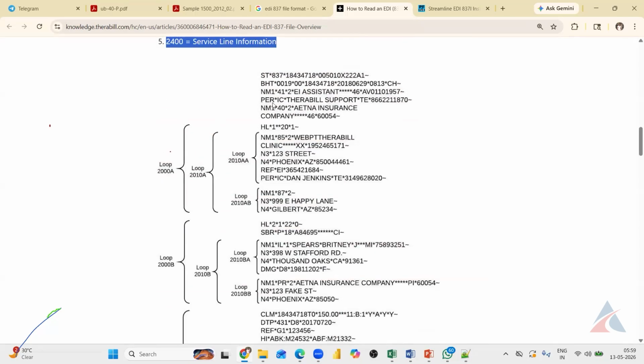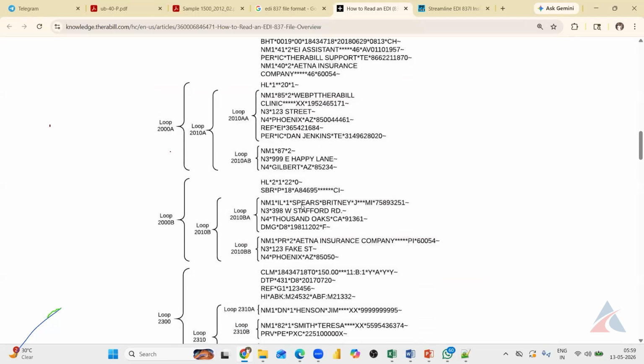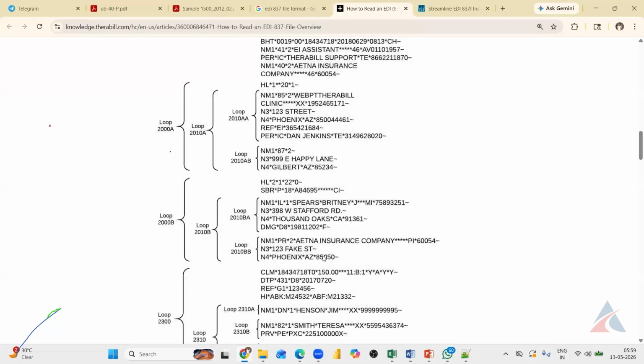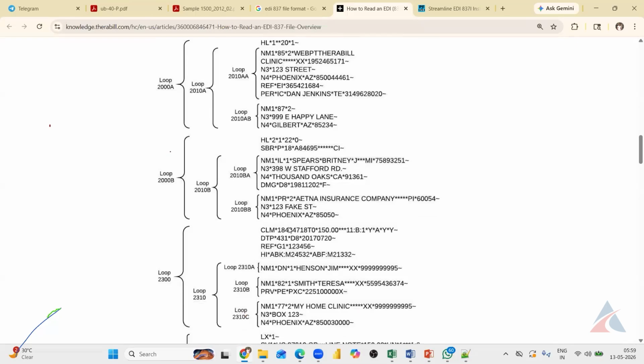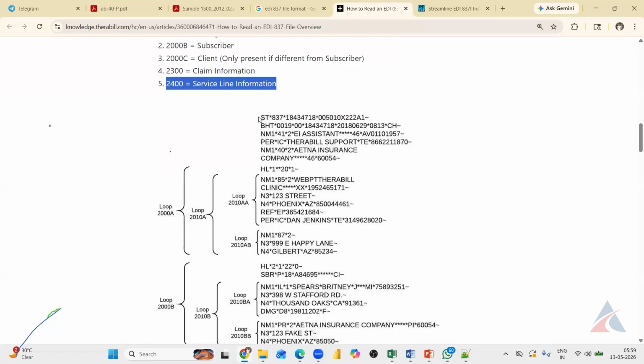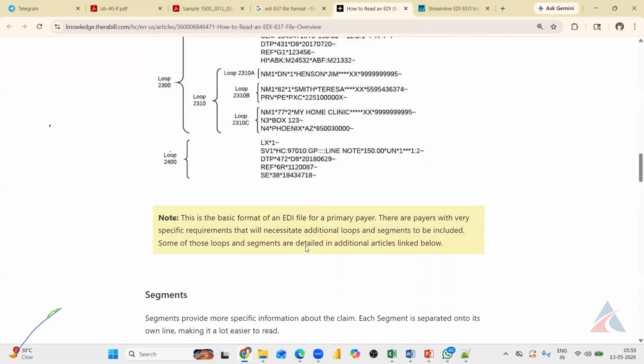Okay, now currently this is one claim's information, but within an ST to SE segment, there is the possibility that we are submitting multiple claims within a single EDI file. Every claim will have a unique identification number. Yes, CLM, this is the unique identification number we are having, 184347180. Similar to this, there will be a unique identification number, and we can submit multiple claims within an ST to SE segment.